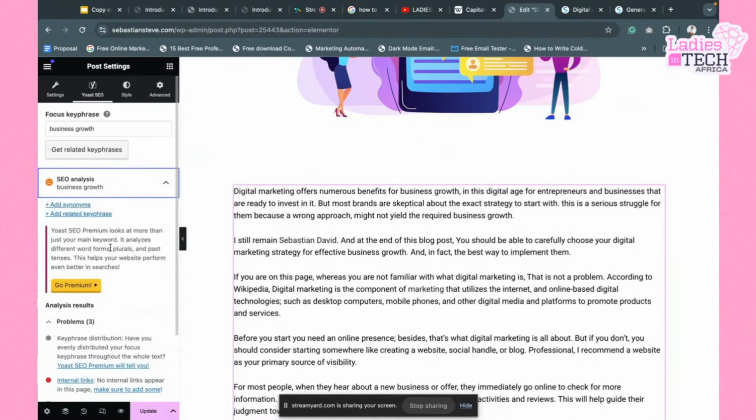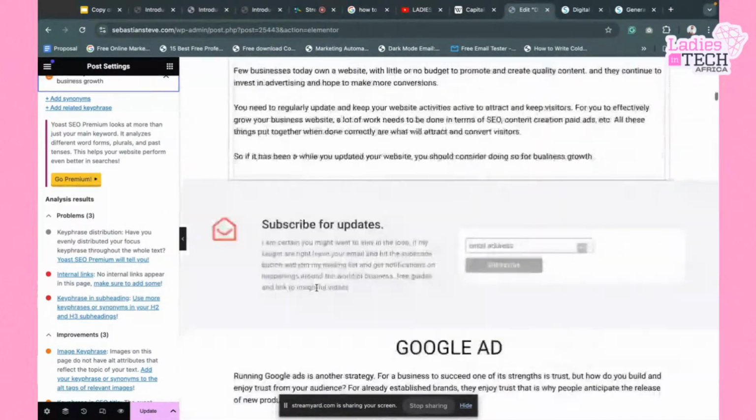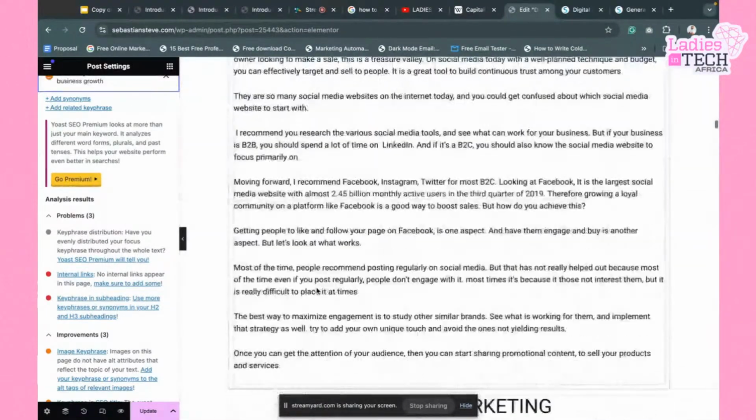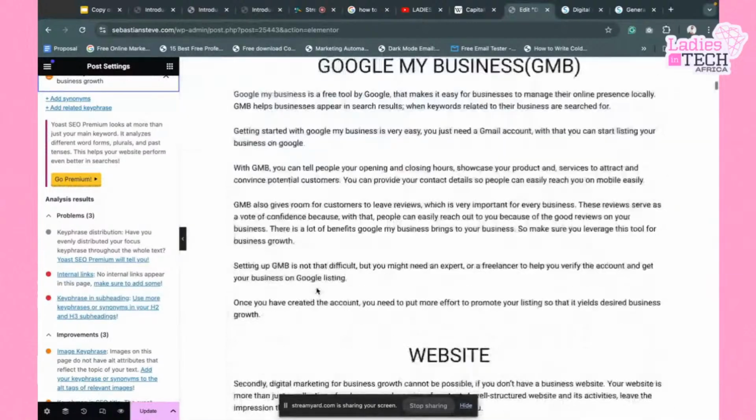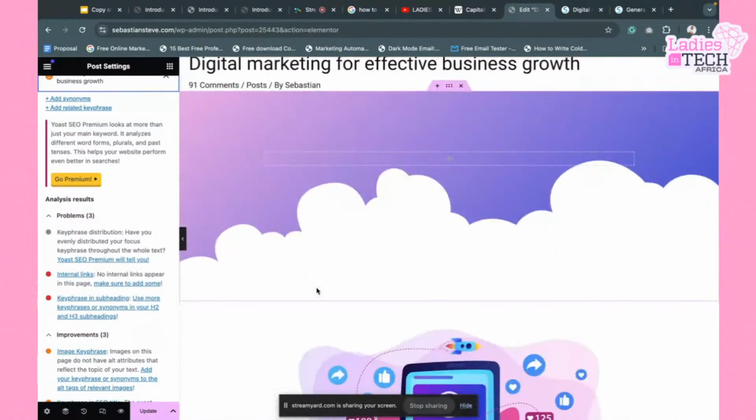Now we're still on SEO analysis. Now, internal links. No internal links appear in this page. Make sure to add some. Now it's asking me to add internal links. As you can see, I don't have any form of internal links here, but I think I have another post where I have internal links on them. We will look at that as well.